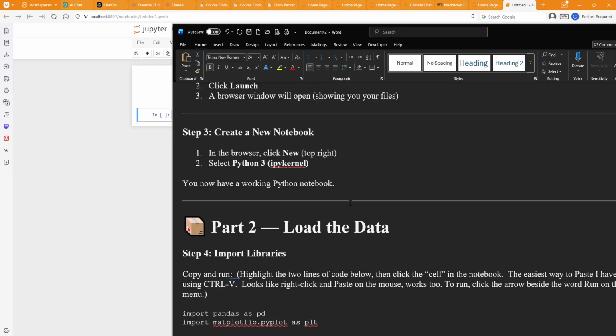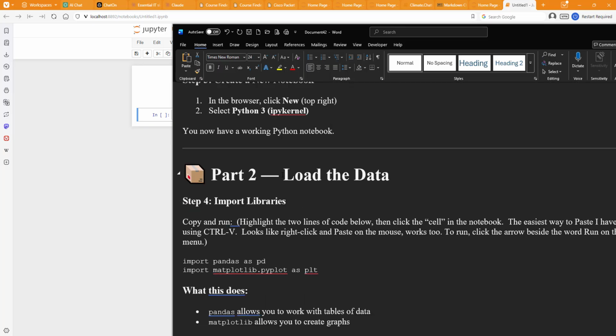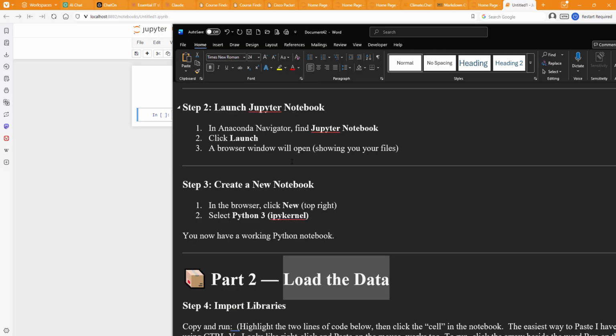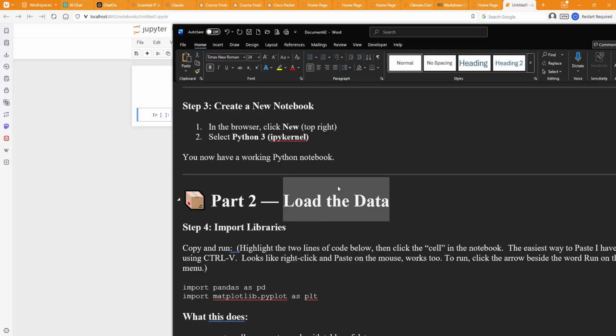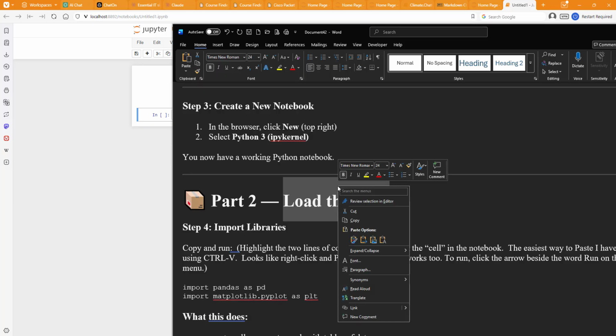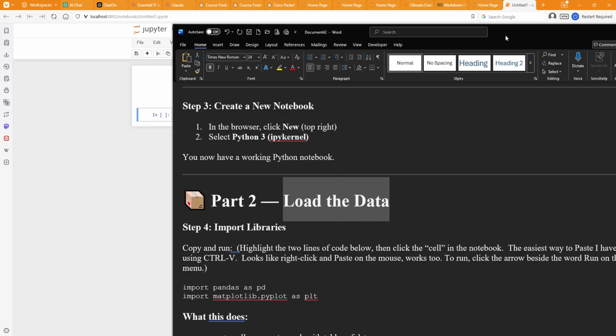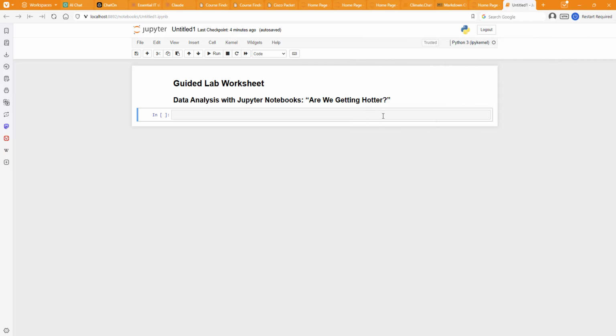Well, that's pretty simple. Let's go down here and load the data. So I'm just going to skip that part there. There's no real commands here. It just tells you what to do. You can right click and copy, or you could have done a Control C. And I keep mentioning these keyboard shortcuts because I think they'll save you time.